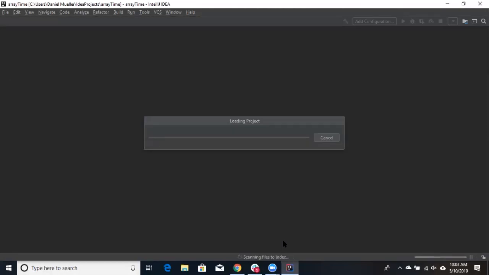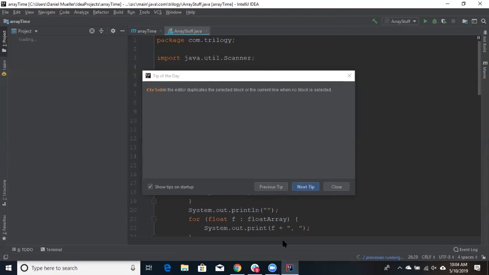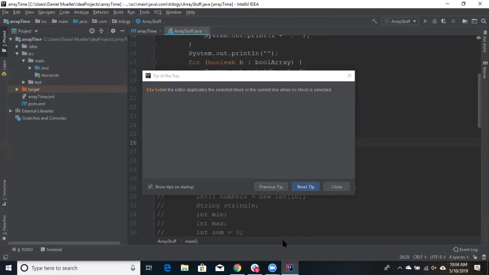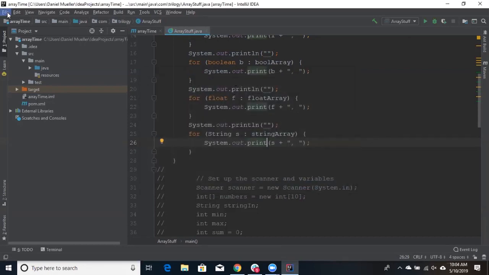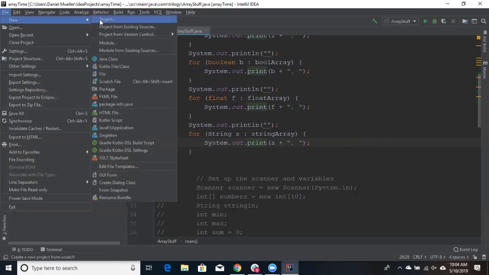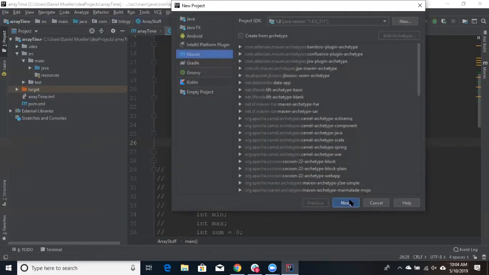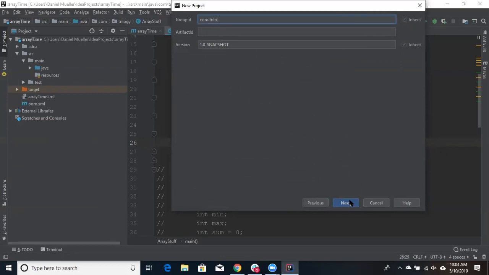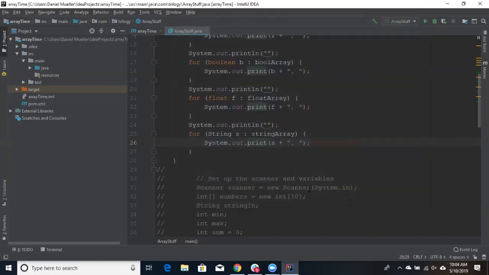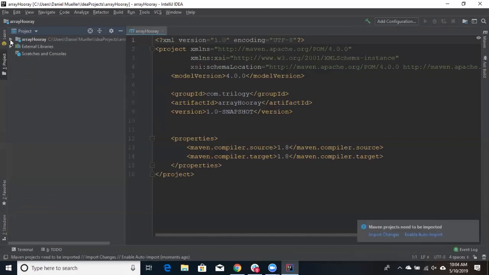Uh-oh. Loading project. Look at this array stuff. Let me start over. New project. Let's do a Maven project this time. Okay. com.trilogy. Effective date, ID, array. Oh, how did that happen? Okay, finish.